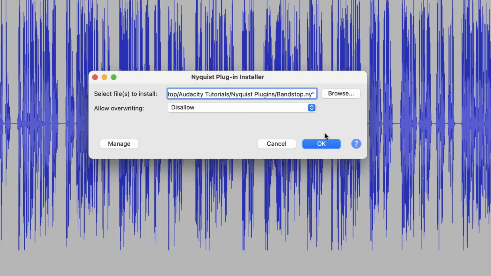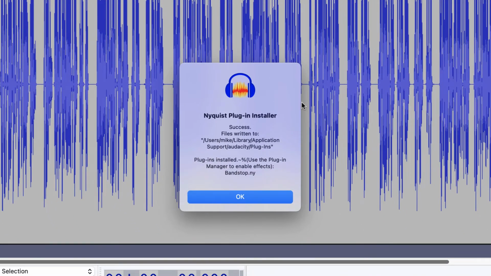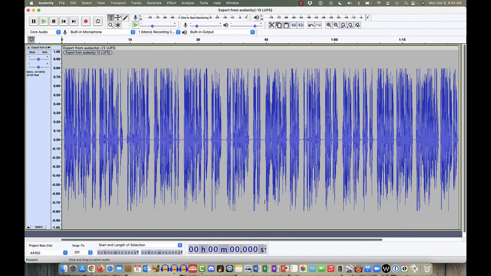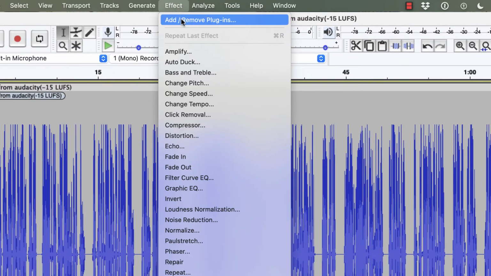When ready, select OK. A confirmation window is displayed letting you know the Nyquist plugin was successfully installed. Click OK to dismiss this window. Next, select Add Remove Plugins from the Effect drop-down menu.